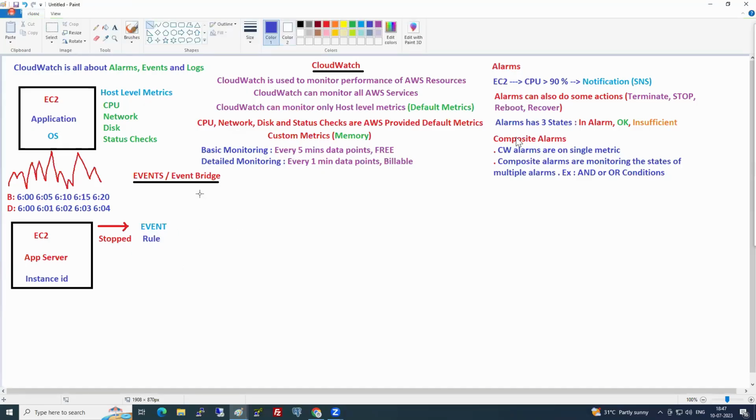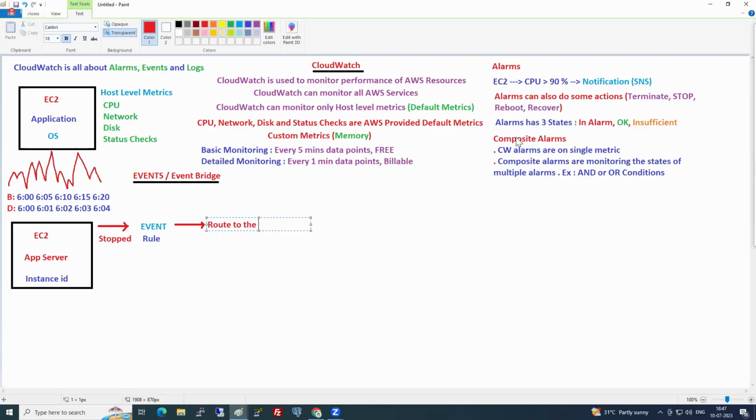If the stop event is generated, this request should be routed to which service? Excellent. So route to the target. Which target should it be routed to? SNS. SNS has what? Topic. So can I say SNS is my target here? Yes or no? SNS is my target. You're getting it?